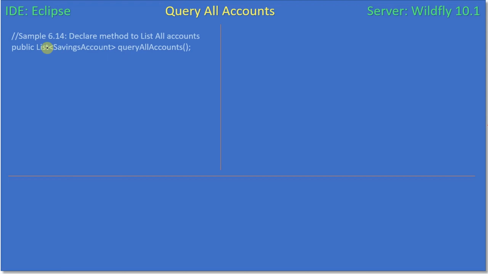So first we will go ahead with our remote bean method declaration. Here, queryAllAccounts is the method we are declaring, and it will return a java.util.List of SavingsAccount. This is nothing but our entity.